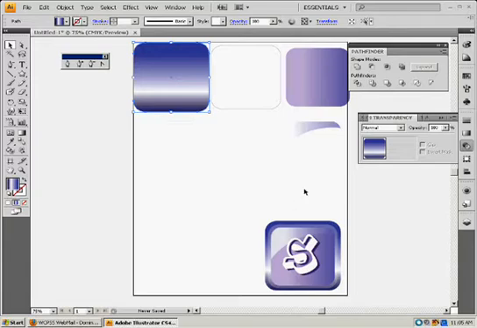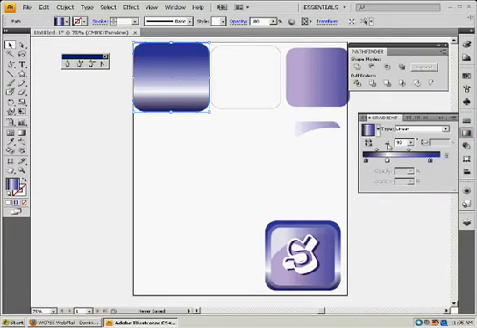So the first thing I did is I started with the gradient. So I'm just going to come over here and show you the gradient I made. You guys can go into gradient, make your own. I kind of did a dark purple to a white to a dark purple, and I just used my gradient tool and dropped it down that way. So that's what I'm going to start with.